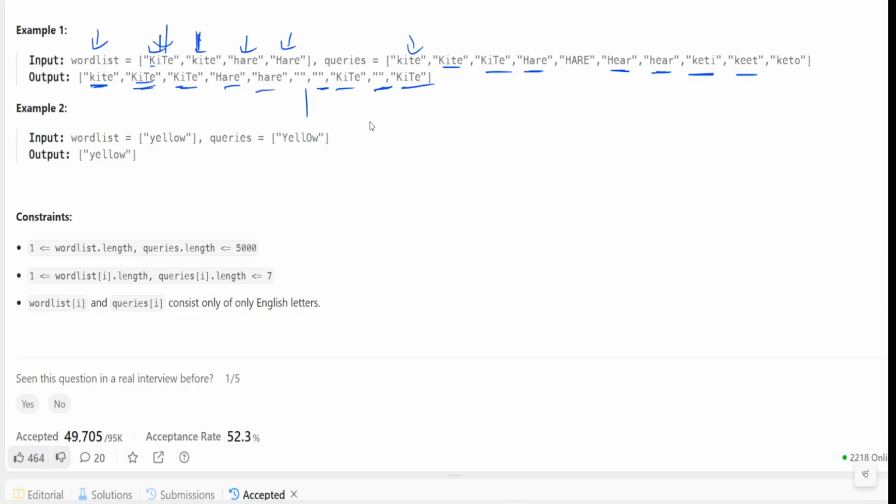I hope you understand. So for each query you have to check where it is matching and not matching, and the rules that I told you we have to follow here. So you will say, okay, I understood the problem. Now how will I implement it?